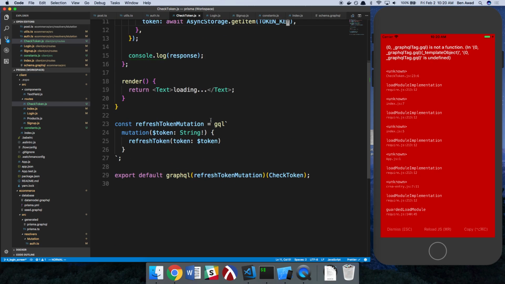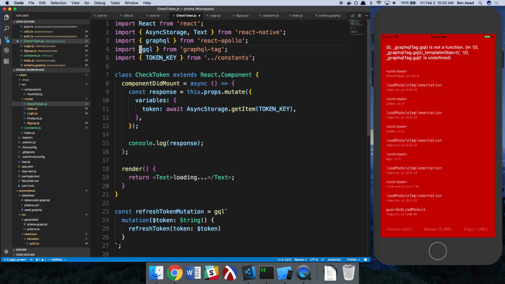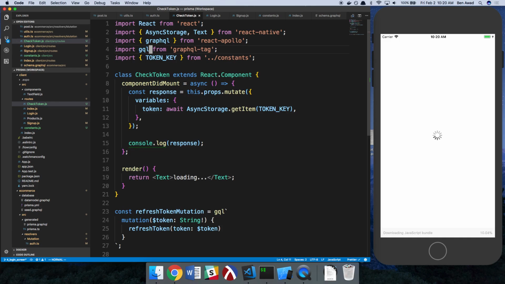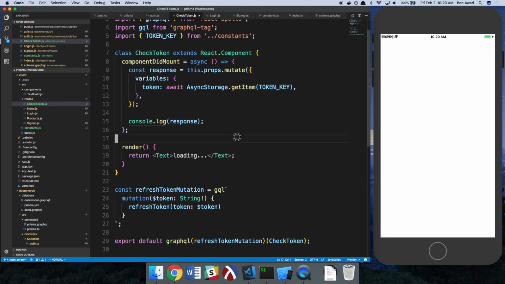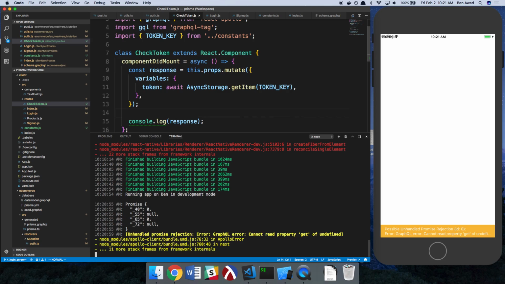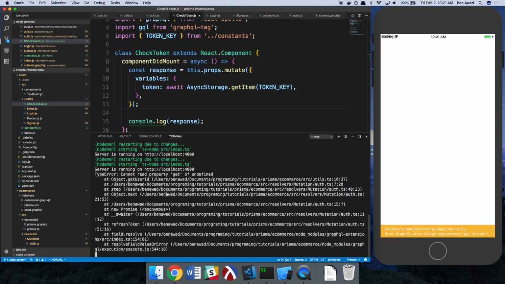Now let's double check. Oh, I always do this. gql should come directly from graphql-tag. I think that we're good to go now. We see loading. Cannot read property get of undefined. Let's just take a look at what's happening here. We're getting a GraphQL error. Let's see on our server if we get any logs. Cannot read property get of undefined.